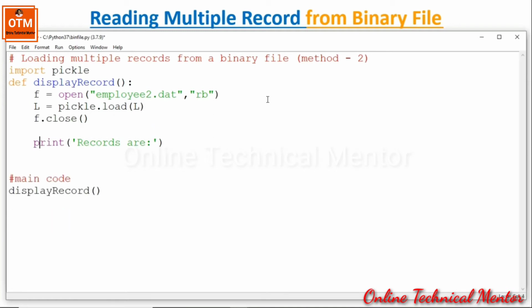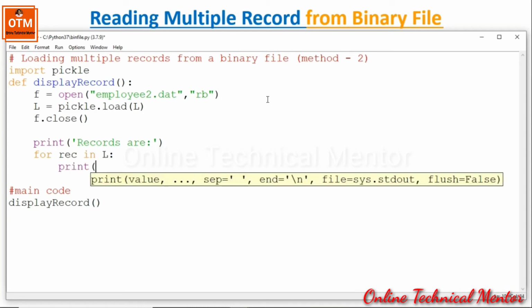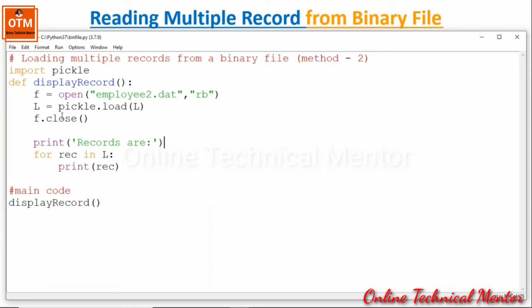Now let's display this message, records are. After that, let's run a for loop, for rec in L, because L contains all the records. So for each record in L, let's print the record rec. Sorry, this will be f, this is the file object name. And then we run the for loop for rec in L. It will extract dictionaries from L and print all the dictionaries one by one.